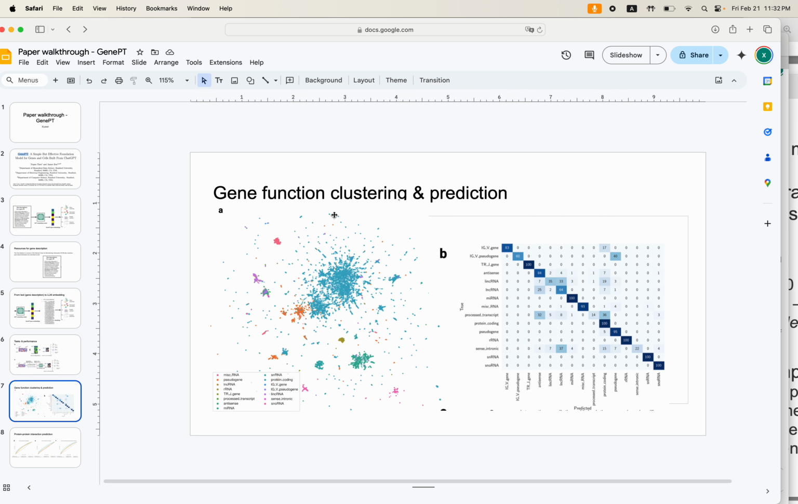The authors show that using the gene embedding generated from the NCBI text and ChatGPT, they could observe very well separated gene functions, as shown on this UMAP on the left side. The authors also did prediction tasks for the gene functions using the gene embeddings, and you can see in the confusion matrix shown on the right side, which shows very high accuracy of the prediction.